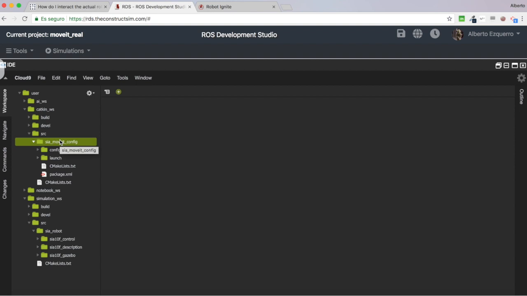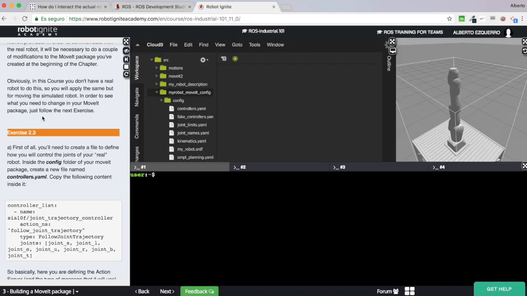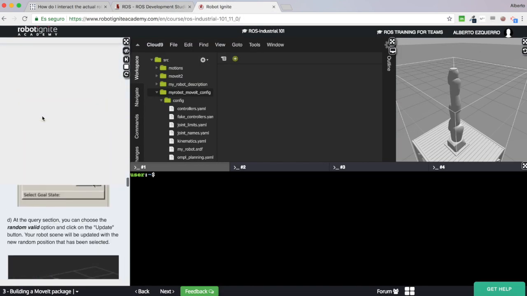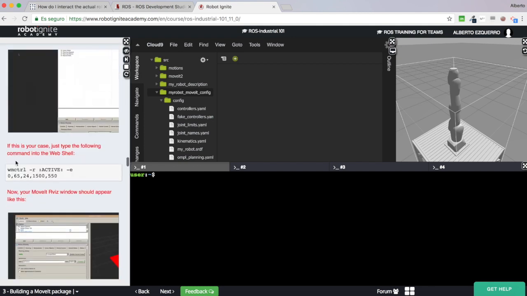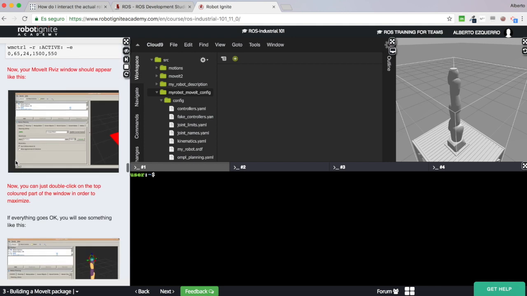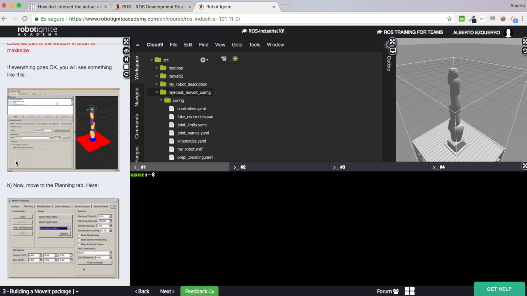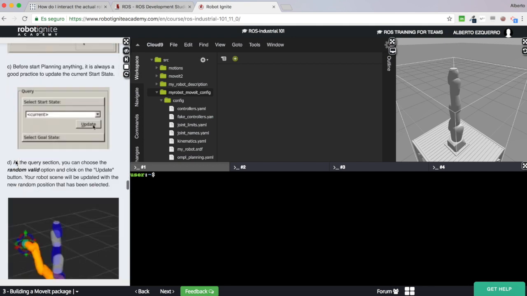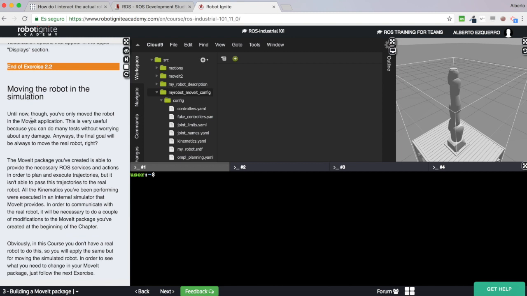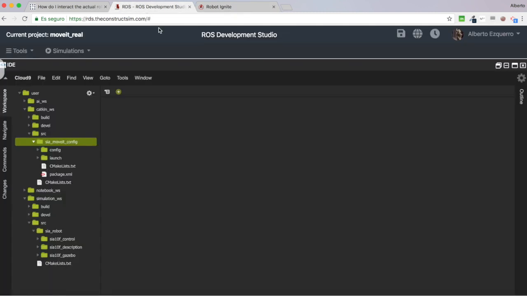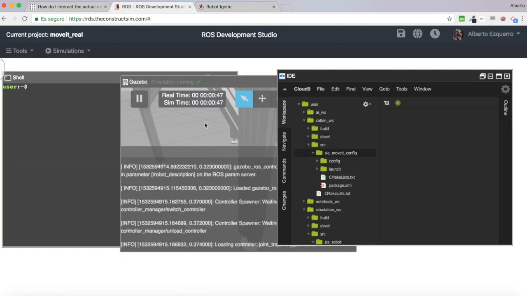And a very, very basic MoveIt package, which is explained how to create it here in the first part of this notebook. And you can find many examples, many tutorials, many videos in our channel, for instance, about how to do it. So I'm not going to explain this. I want to focus on connecting the MoveIt package to the actual robot. I want to focus this video on that.